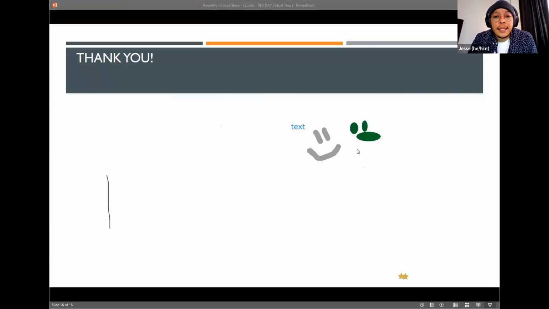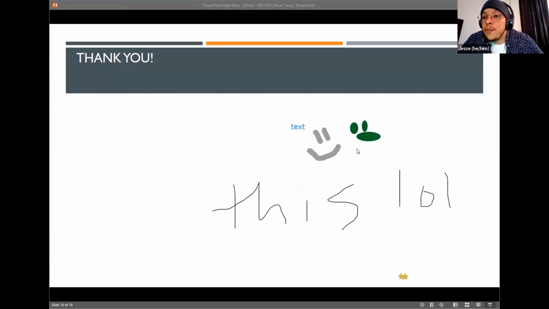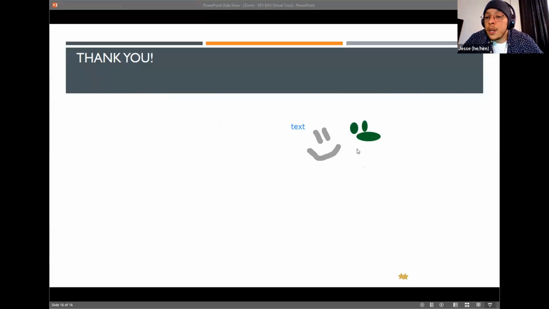All right, next one is, would this also work for Keynote on the Mac? Yes. If you have Keynote open and you have your Zoom open, you should be able to select Keynote as the screen share for you to view on the Mac.